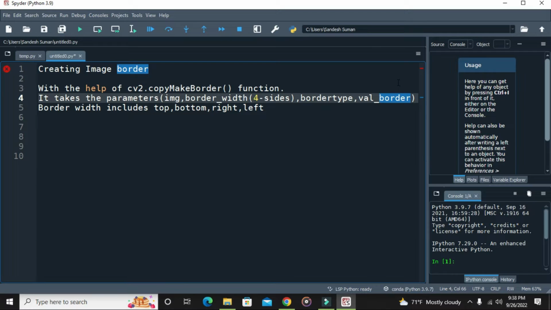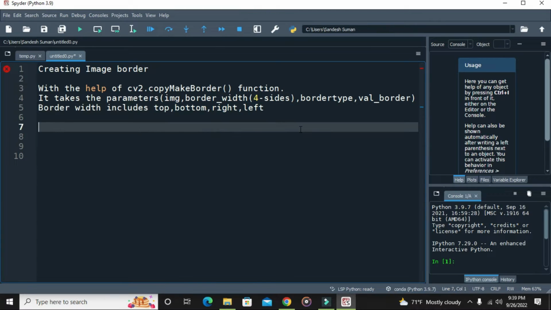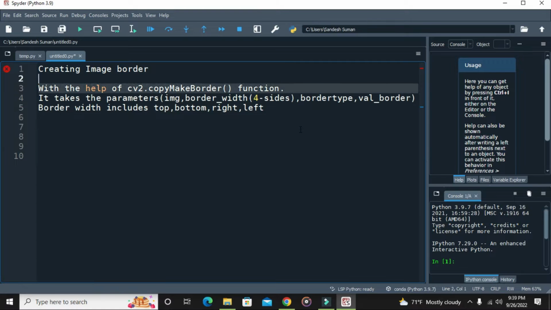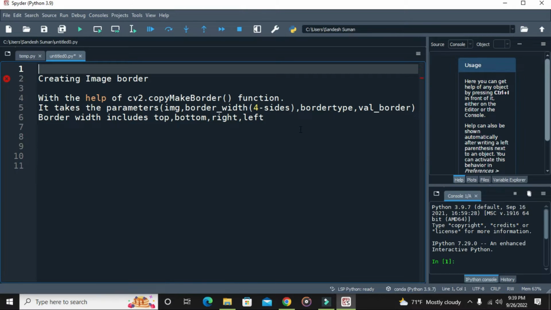So what is the border width? They include top, bottom, right, and left. Means the top side of the border, the bottom side of the border, and the right and left sides of the border. So let's see how we actually create the borders. Okay, so let me comment this out.